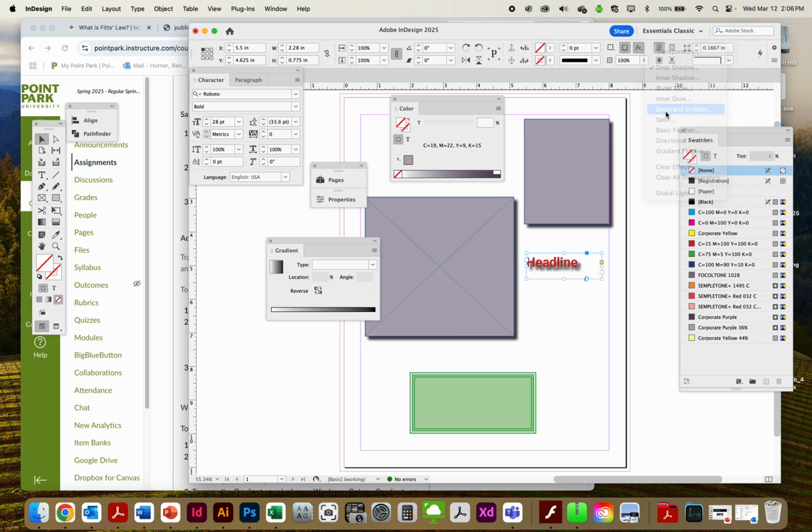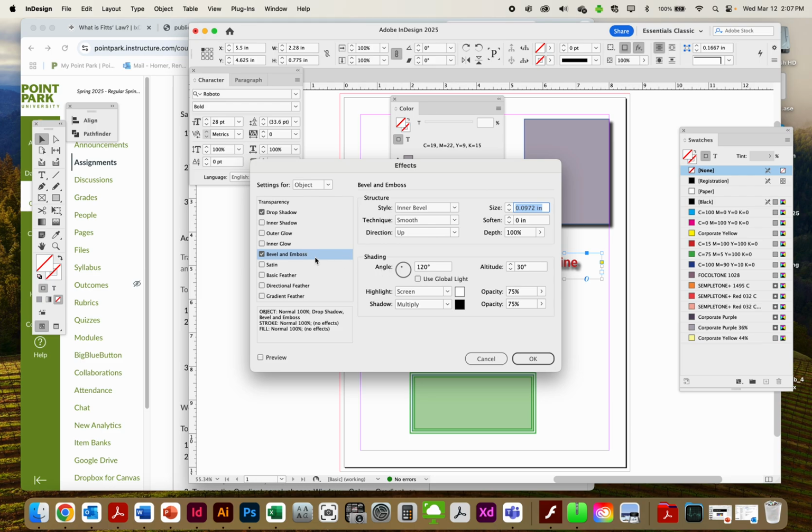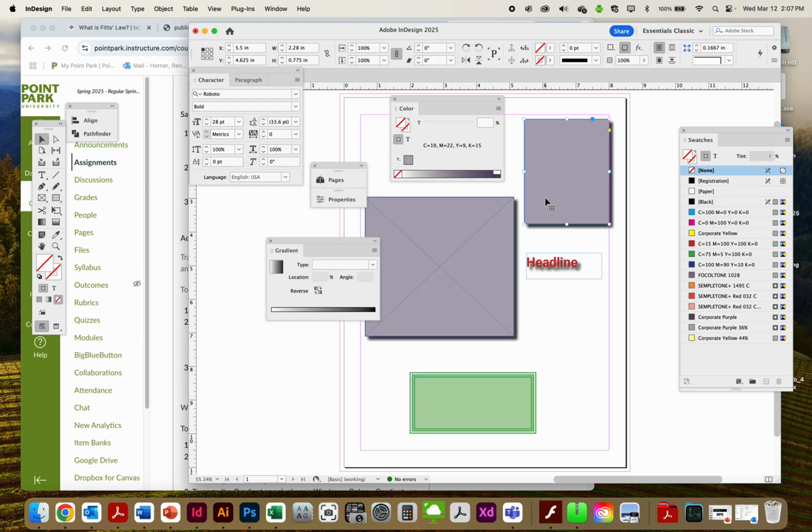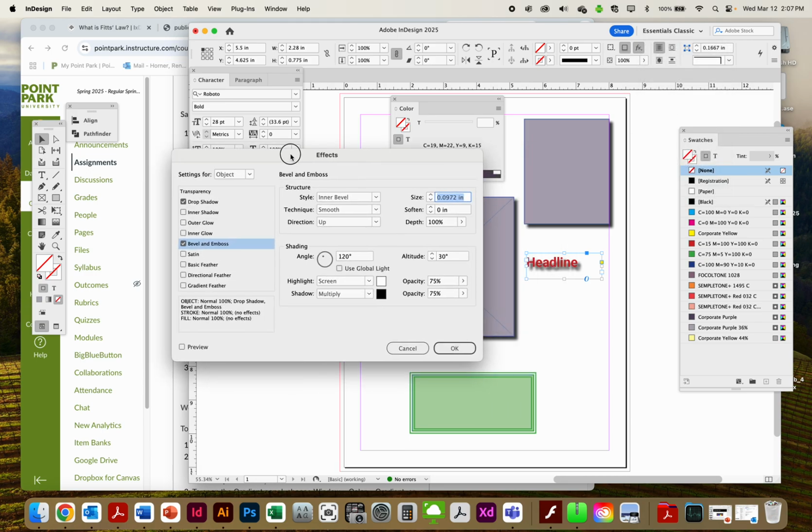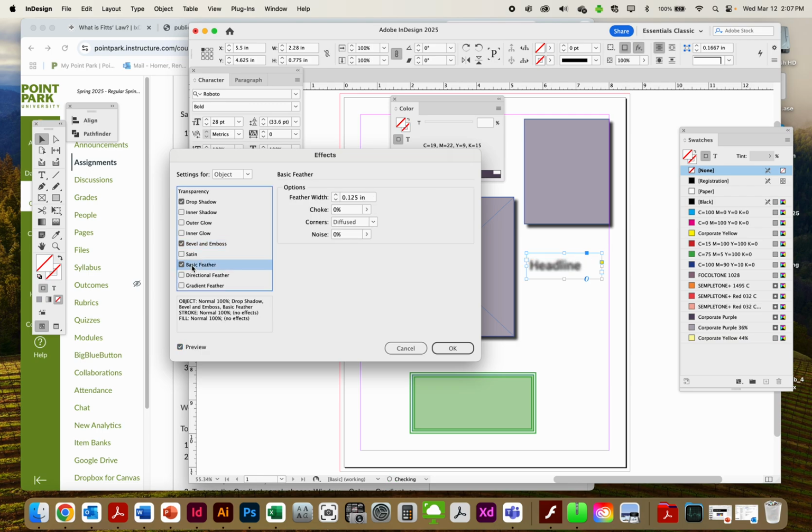I can also do a bevel and emboss. Here, let's see what happens. Sometimes you just gotta see what's gonna happen. All right, and you can do the preview down here, and you can see you can add all of this stuff or none of it, just one. Inner shadow, and you can make some cool effects just with a couple clicks.